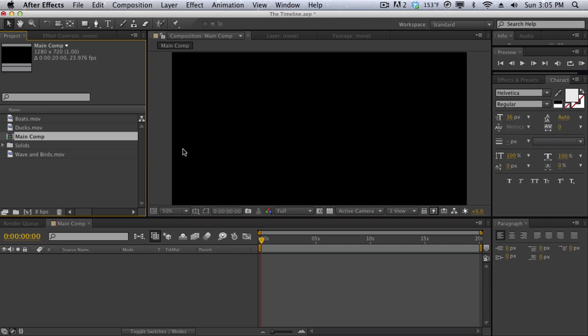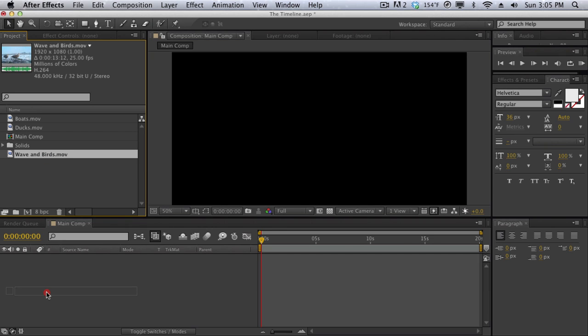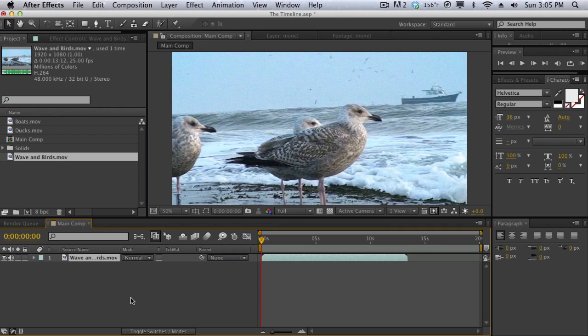So now we have a composition. Now that we have a workspace to work in, our composition to work in, we can actually now drag our footage or our layer or whatever you have into the composition panel timeline right here. So now our media assets are stored and used in our main composition.